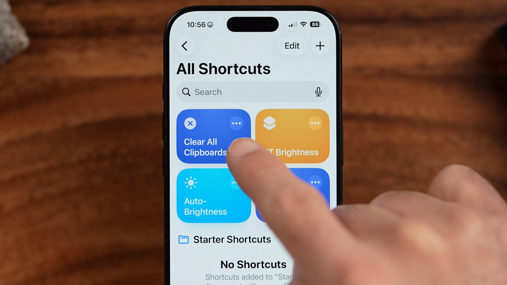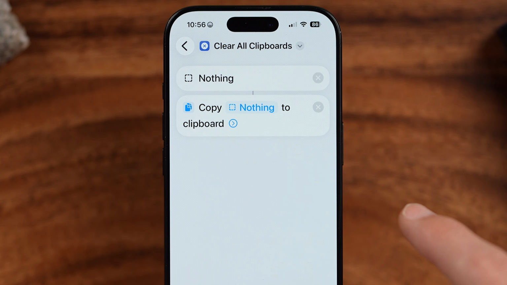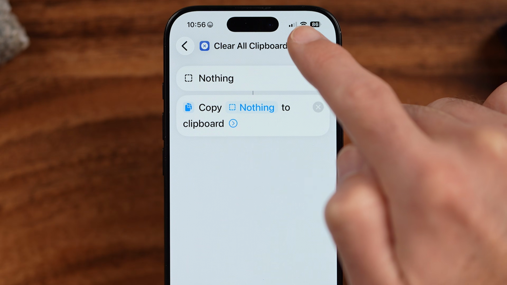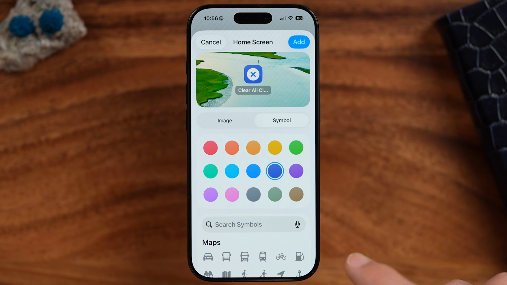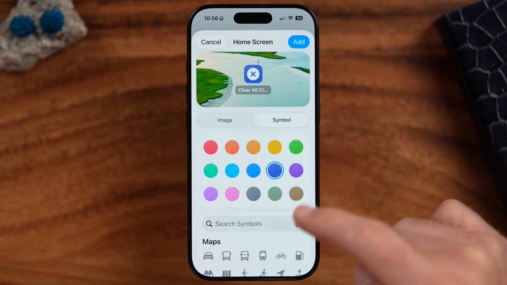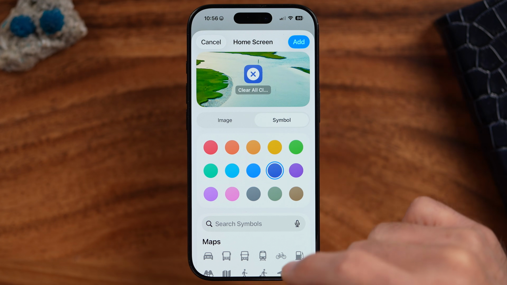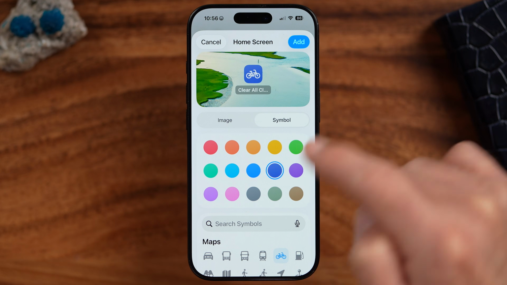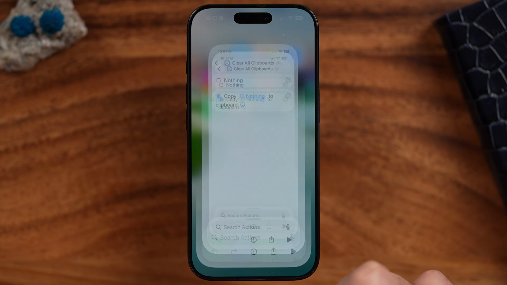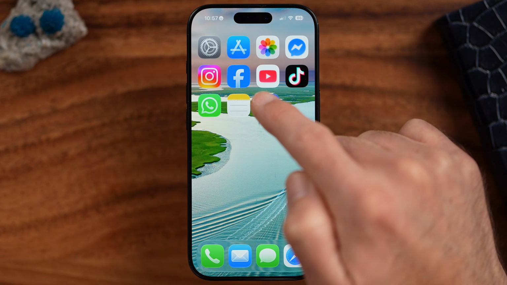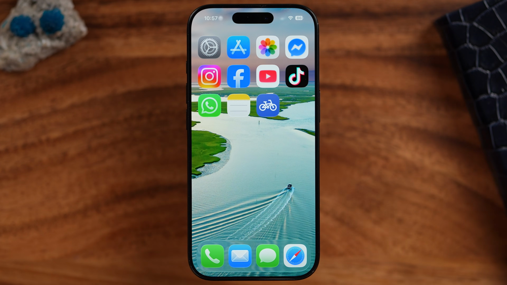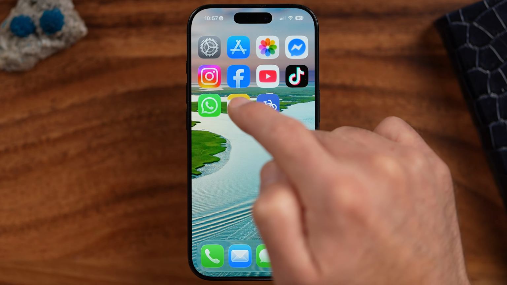I would also recommend tapping those three dots at the top right, and then tapping the drop down arrow at the top and just choosing Add to Home Screen. After you've done that, you can choose a symbol, whatever you want. If you wanted a different symbol or color, just tap on Add. And now all you need to do after you copied that sensitive information is just tap on that shortcut that you just created and it will clear the clipboard.